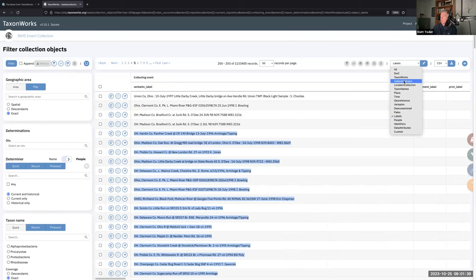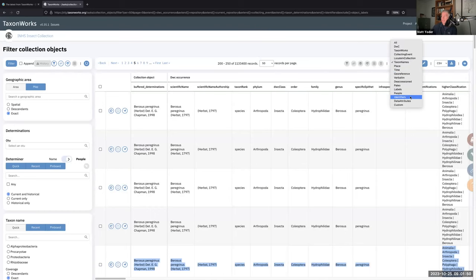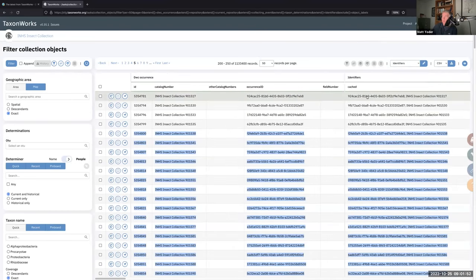Let's see what else. I can show just the information about the nomenclature that's there and the different fields that it's broken down to. Identifiers, there's many different kinds of identifiers that can be attached to a collection object and its related data, etc. In code, we can quickly add new profiles.